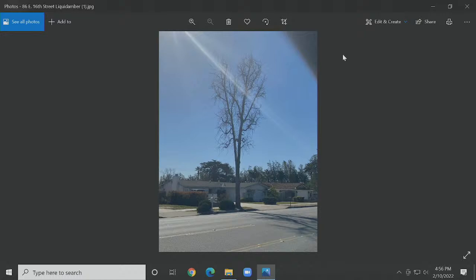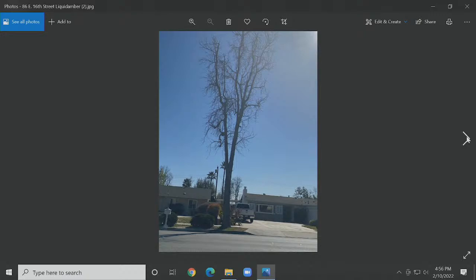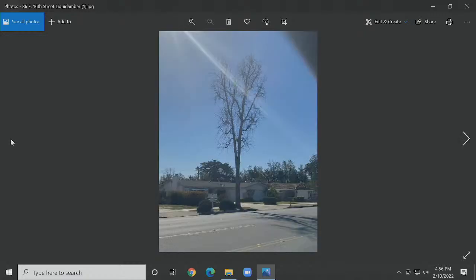Is that the tree on 16th? Okay, that's it. I was going to say, there's like a gate or something, like a giant, and a fire hydrant, right? No fire hydrant nearby? Hmm.